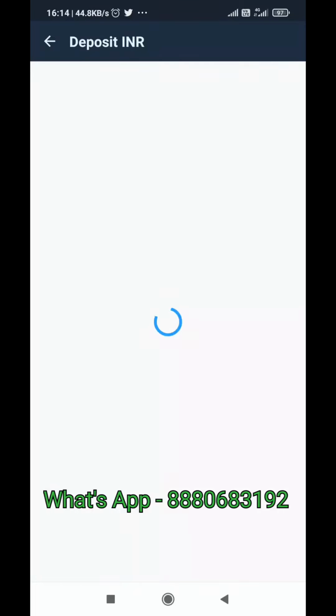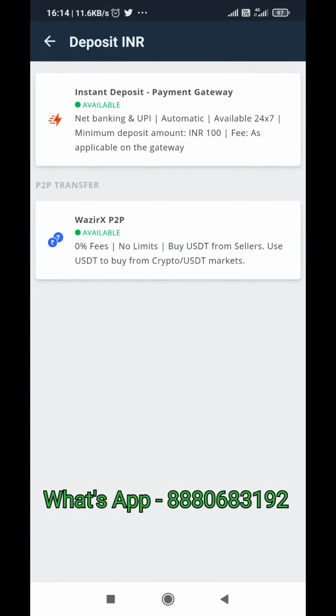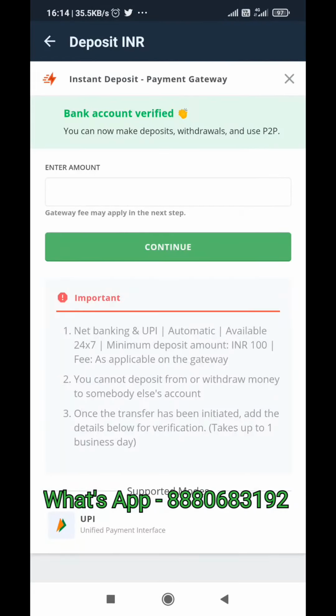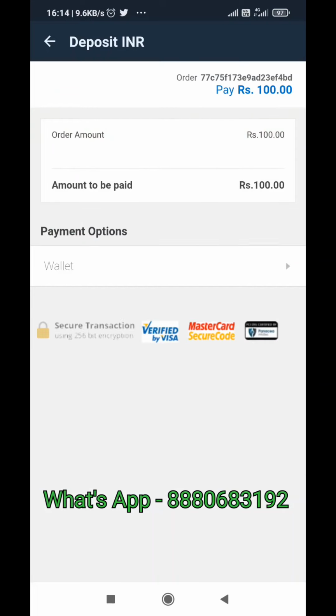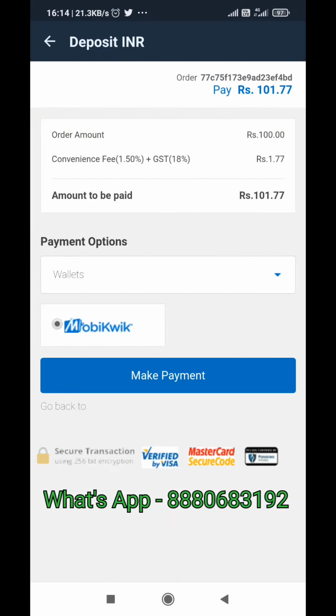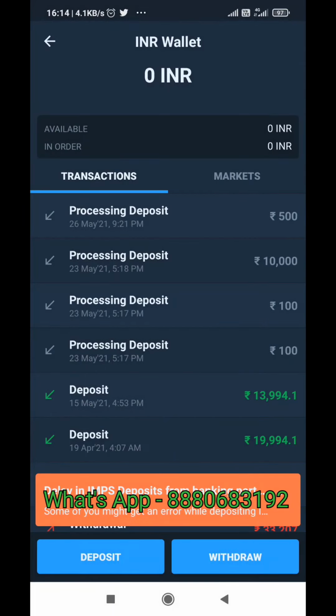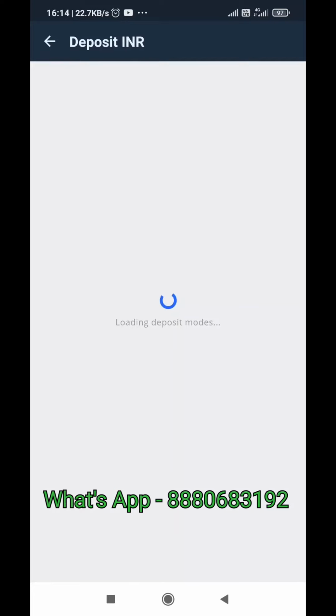Once you click on deposit, you will be redirected to multiple deposit options. Let's see how many deposit options there are in WazirX. There are two options, my dear friends. The first one is the instant deposit payment gateway. If I click on this instant deposit, there is an enter amount. I am just entering 100 rupees and there is a third party application available, that is MobiKwik. If I pay through this MobiKwik, I have to pay 18% extra amount to that application, my dear friends.